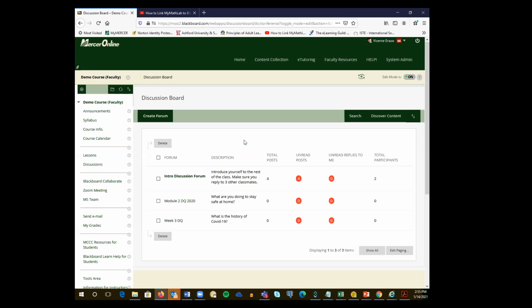Now, this is an asynchronous communication tool that allows your students to collaborate with each other. It's not real time. If a student posts an answer to a discussion forum, it's not like they'll be able to have a live chat. Again, it's an asynchronous tool that students can use to collaborate with each other and with the instructor.